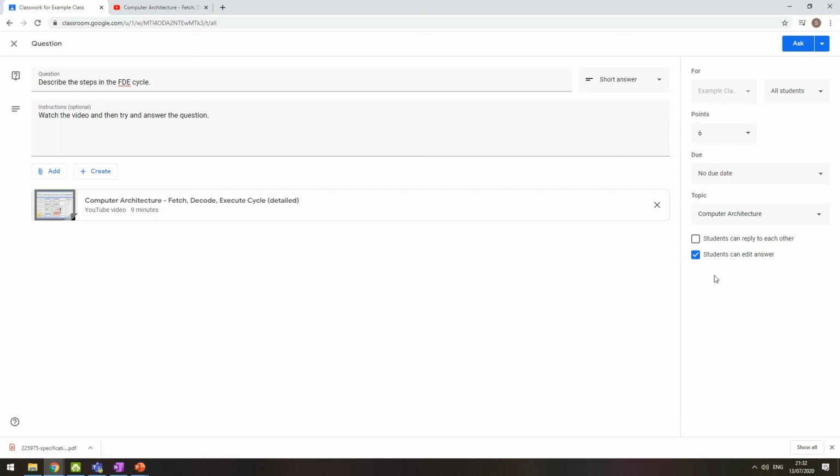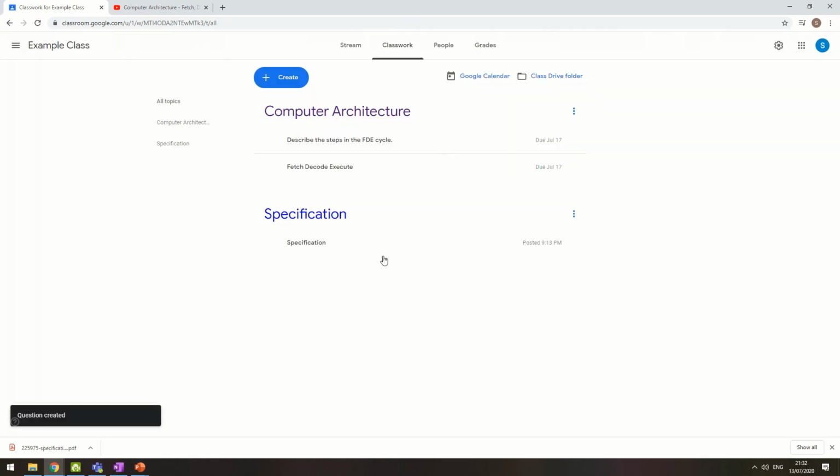I'd also potentially allow them to edit their answers. That's kind of up to you, I suppose. I'll leave that off for now. You have to go with what they've put first. And I'm going to put due date Friday. So we submit that by clicking ask, and that will then appear there. So you notice how it's grouped under that same topic, and that's why using topics is so useful and so important.